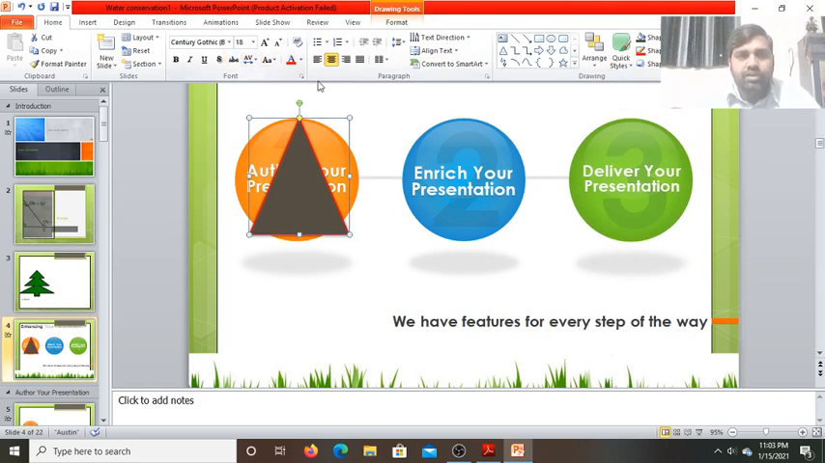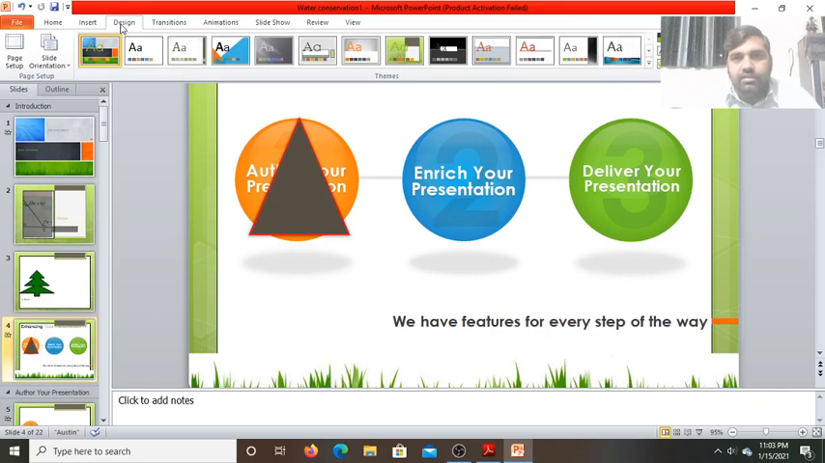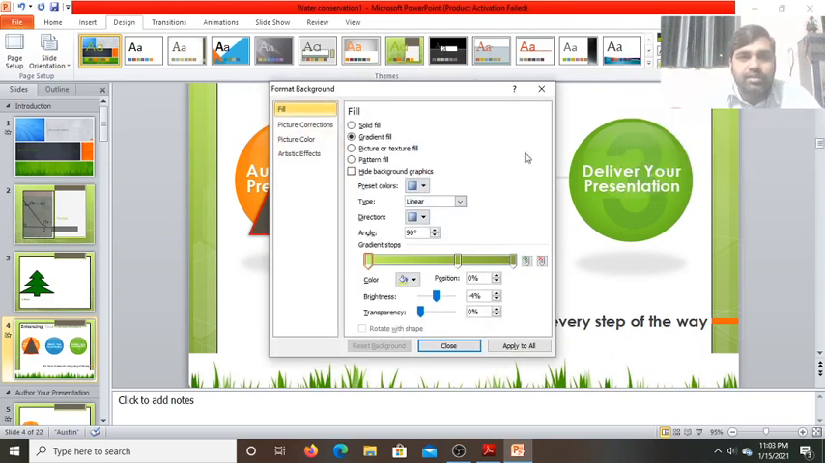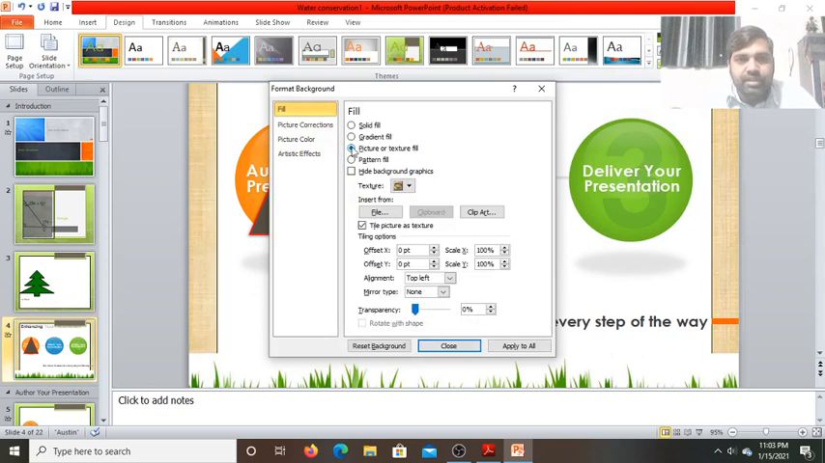Now let me apply the watermark effect on a particular slide. If you want to see how we add the watermark, go to the Design tab first. There you find Background Styles. In the background you will find the Format Background option. So click on the Format Background option. Here you find the Picture or Texture Fill.